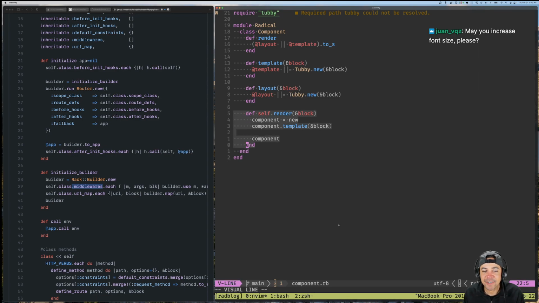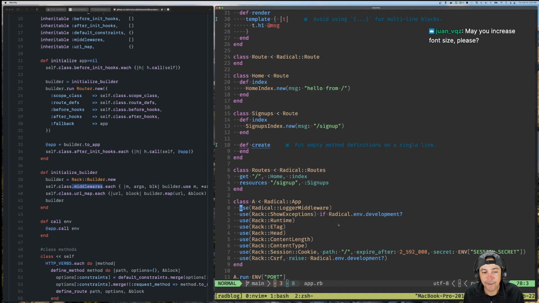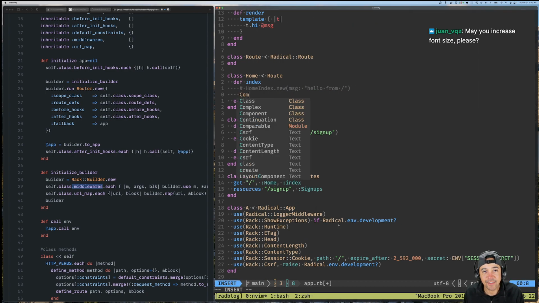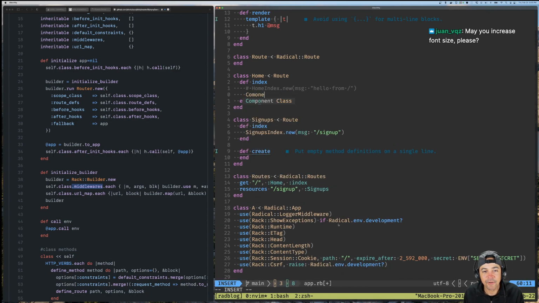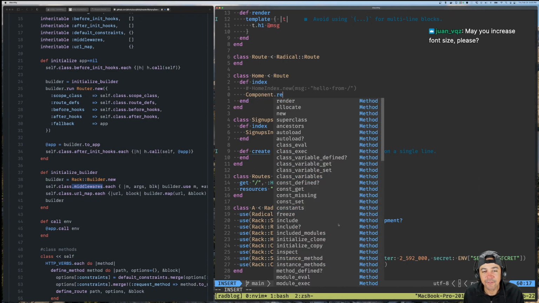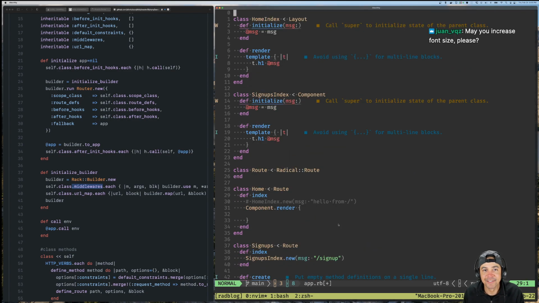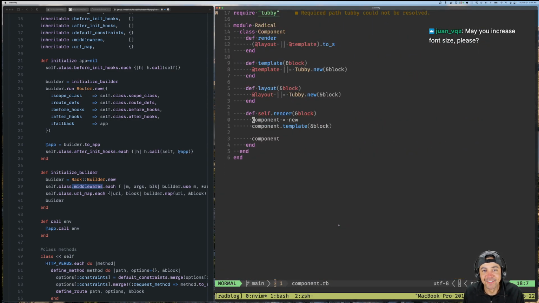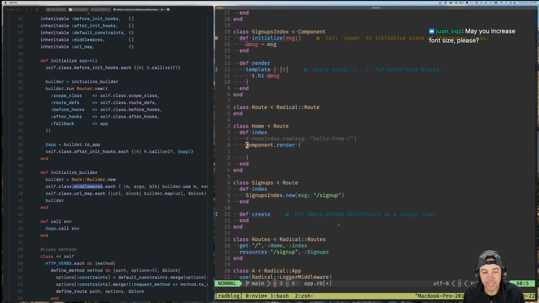So this self-render is for if you don't want to name your components and you just want to render something, right? So instead of home index, you can do the same exact thing. You can say component, or you can say I inherited from layout because I want the layout, but you could just say component render. And then it takes a block, I think. Does it take a block? I don't know. Let me make sure before I lead you down the wrong path. Yeah, it does. Okay, it takes a block.